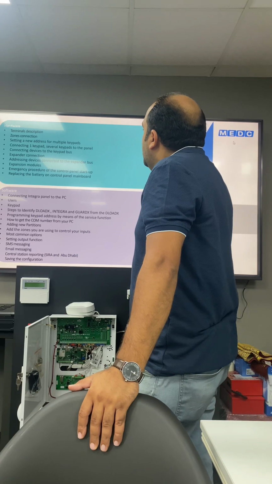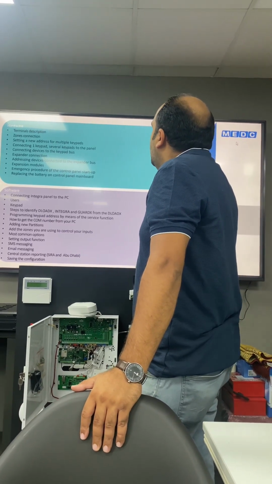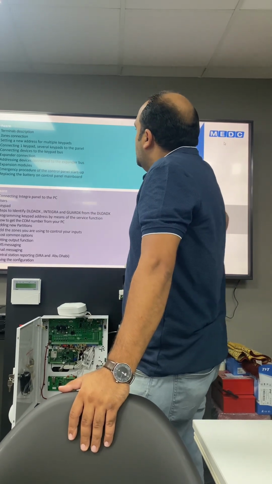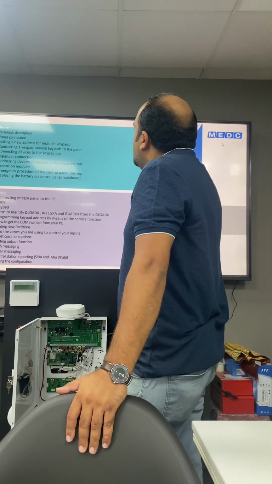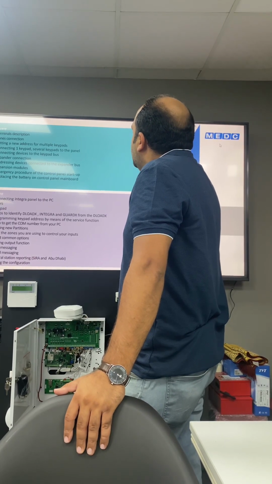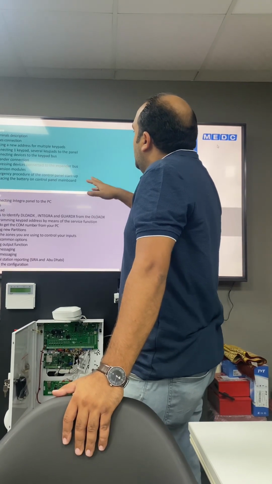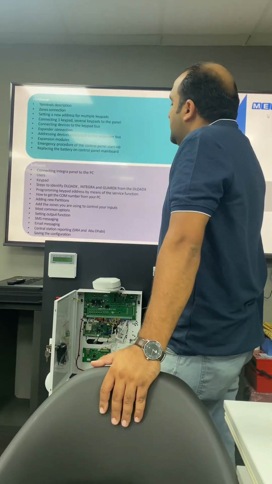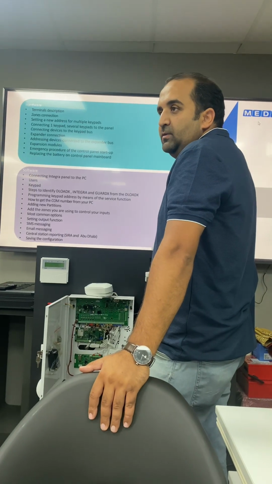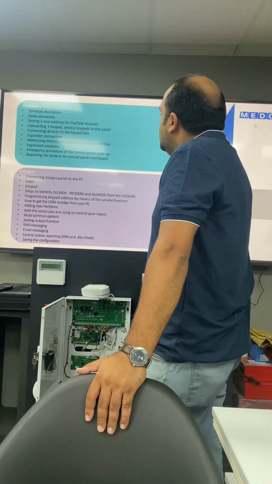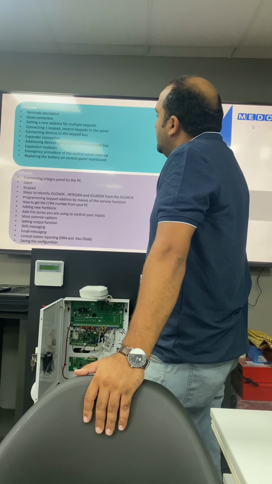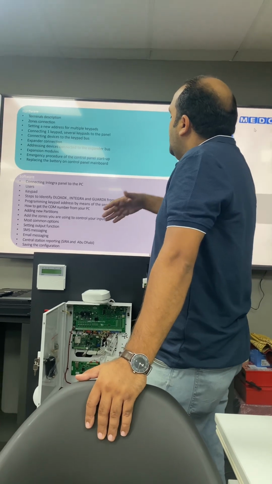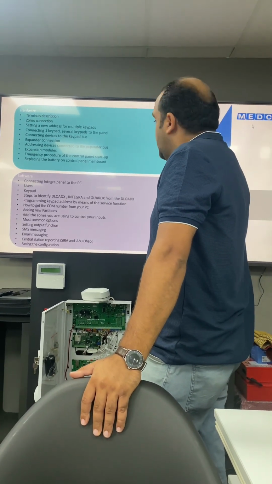Next one, how to give address also for this expander. Expander modules, I will show you also the connection for it. Emergency of the control panel startup and replacing the battery of the main board. Then we will go to the software, how to connect the panel with the software, how to create users, how to make keypad identify. Then what are the steps you have to do in the software.